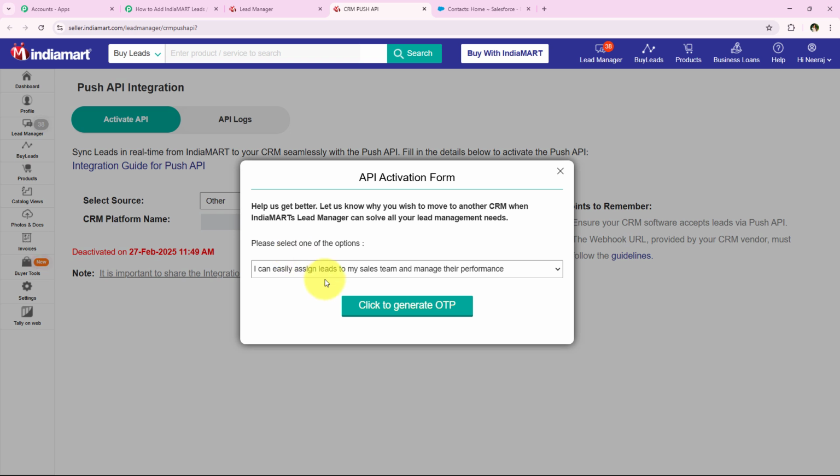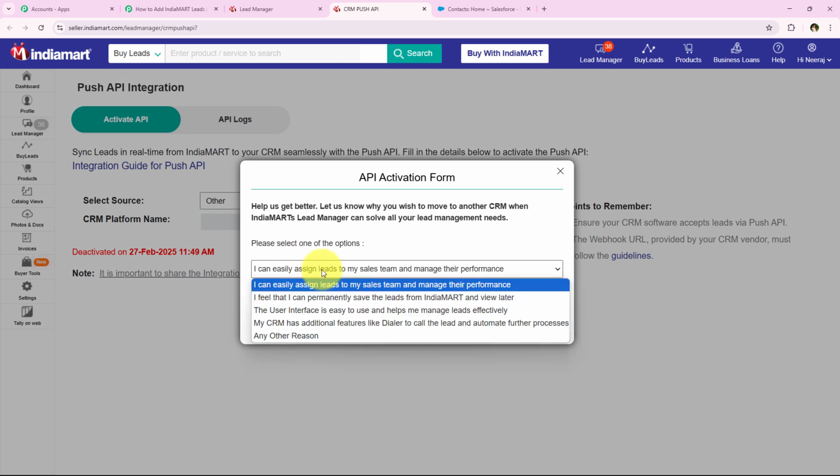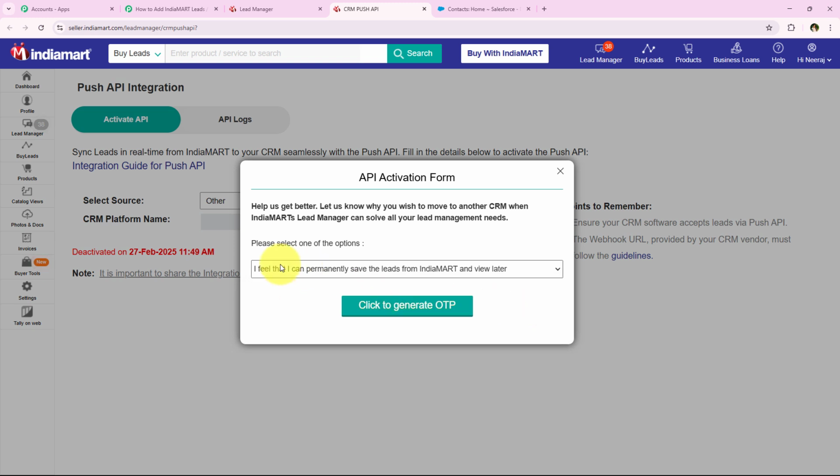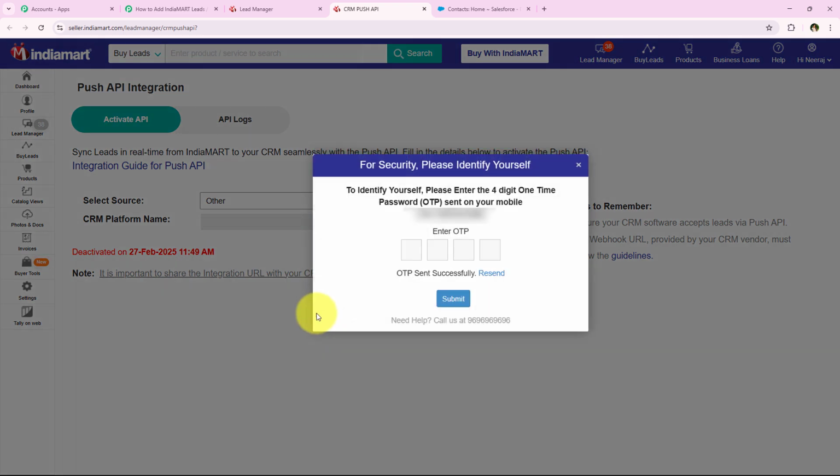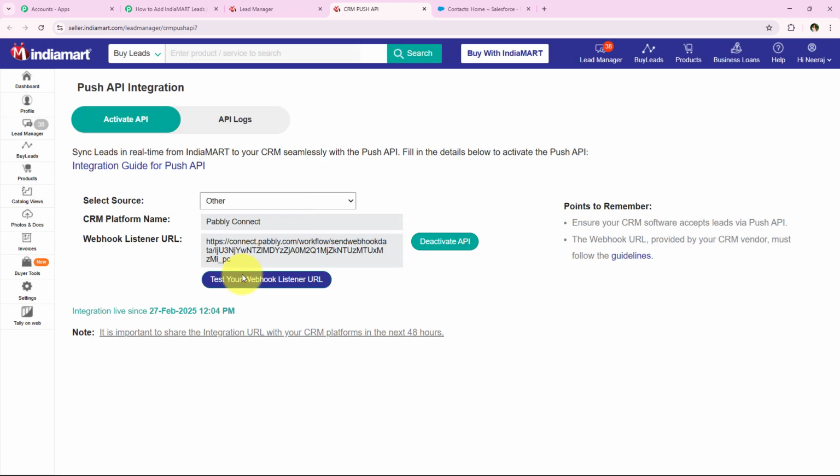As soon as we click on save details, it is asking me for the reason. So I'm just going to select my reason as: I feel that I can permanently save the leads from IndiaMART and view later. Then we simply have to click on the click to generate OTP button. And yes, now it is saying that it has successfully sent me an OTP. So I'm just going to enter the OTP right over here, and after entering it, we simply have to click on submit. And yes, you can see integration live.